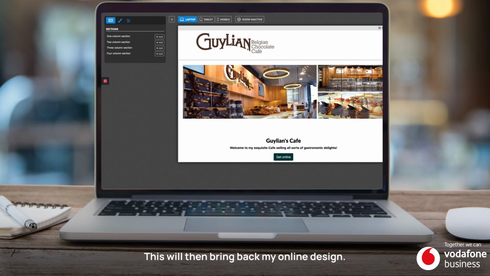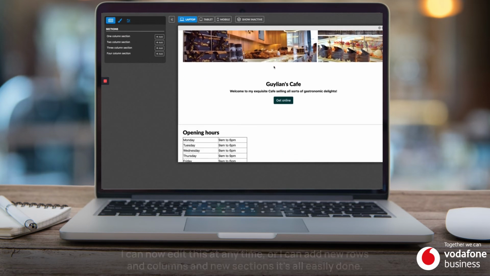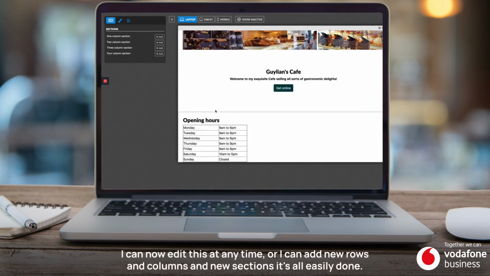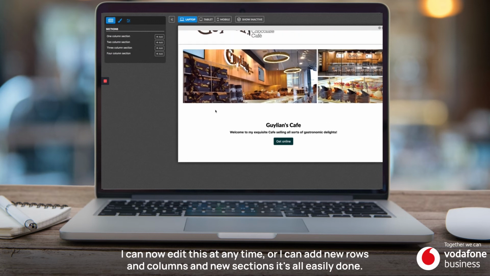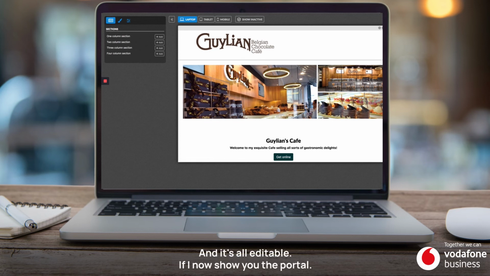This will then bring back my online design. And as you can see, I've already created my own design for my portal. I can now edit this at any time, or I can add new rows and columns and new sections. It's all easily done, and it's all editable.